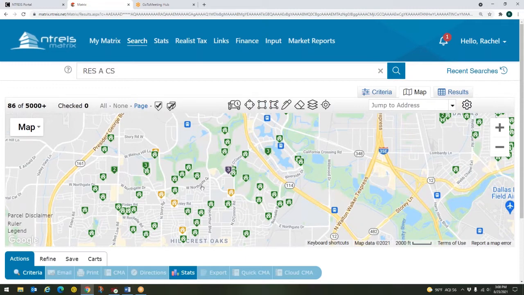And when I do this, you'll see that now I'm seeing those individual listings. You see these little green and yellow houses that are on the map, and those denote individual listings. If I scroll my mouse over one of those houses, you'll see that it gives me some very basic home facts. So the price, the beds and baths.